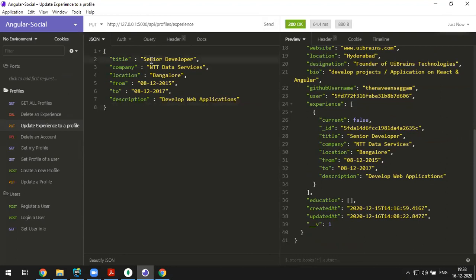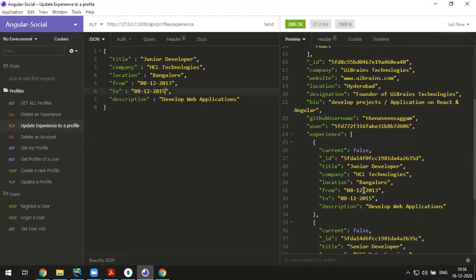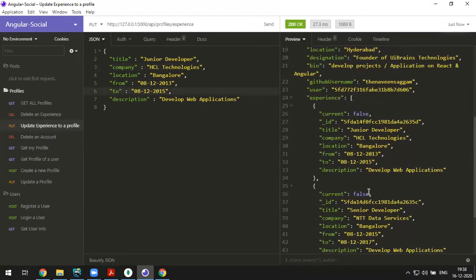Let's make one more. So let's say junior developer, HCL Technologies, around 2013. So these numbers may be wrong. Okay, send it. Yeah, okay. So these two, fine. And these two I need to display over there. Yeah, these two fine. But one more thing is education also.